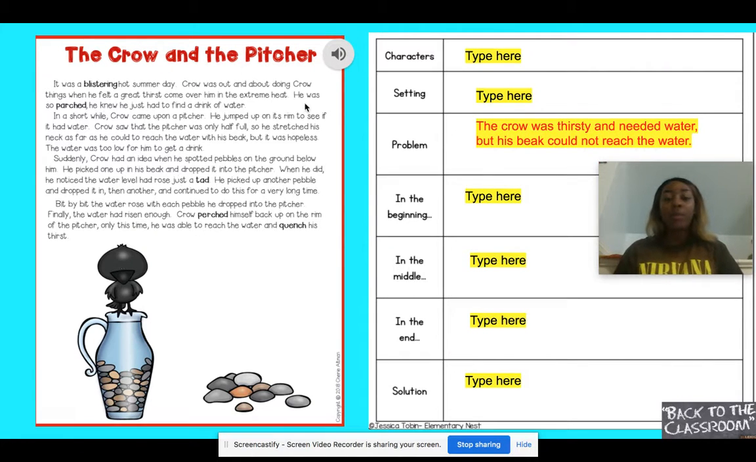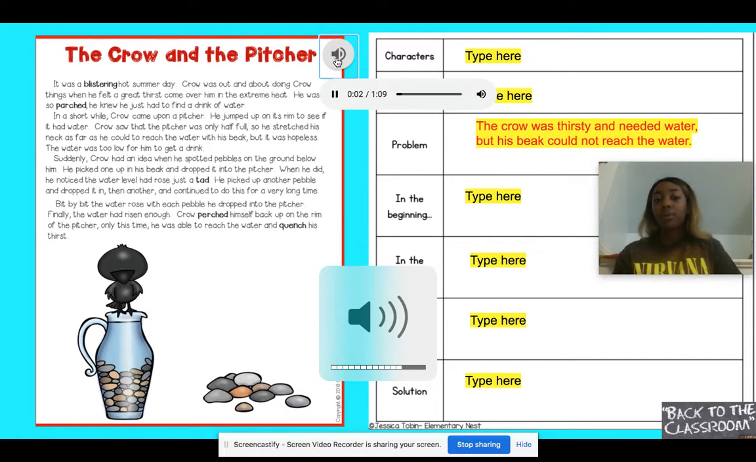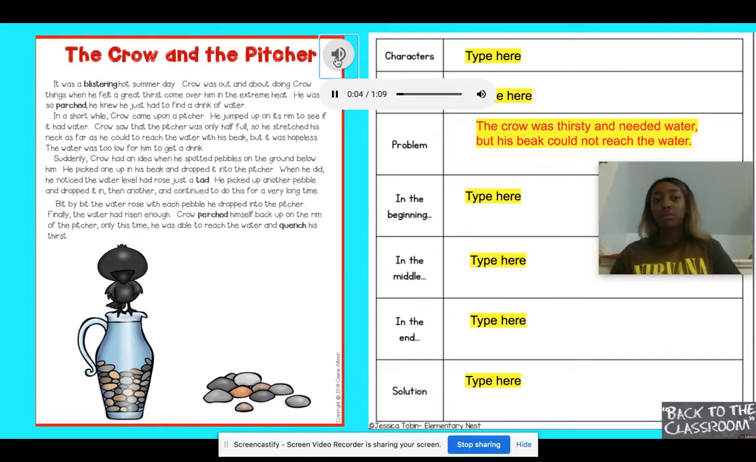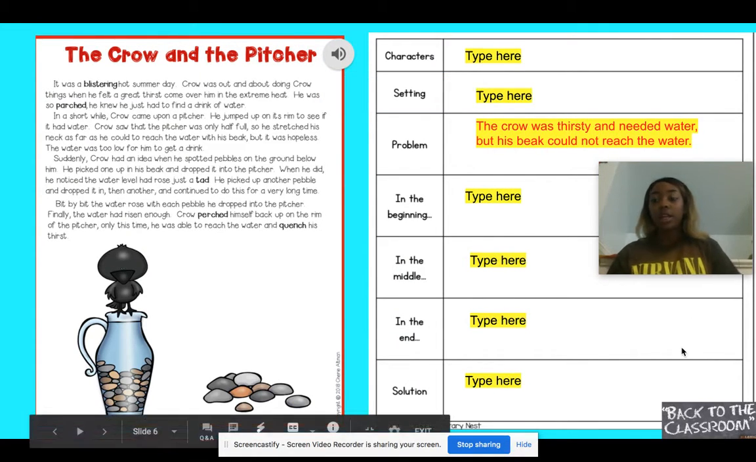And if I need help listening to the passage or reading the passage, I'm going to click this little speaker button. And that's going to read the passage to me and I can follow along. So if I click it. The Crow in the Picture. It starts playing. It was a blistering hot summer day. Okay. And so then I'm ready to type.